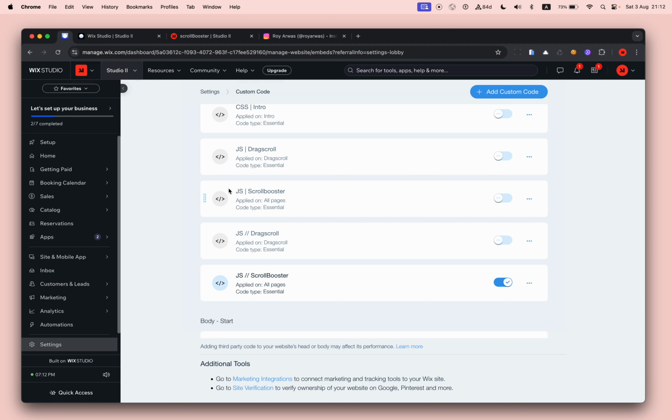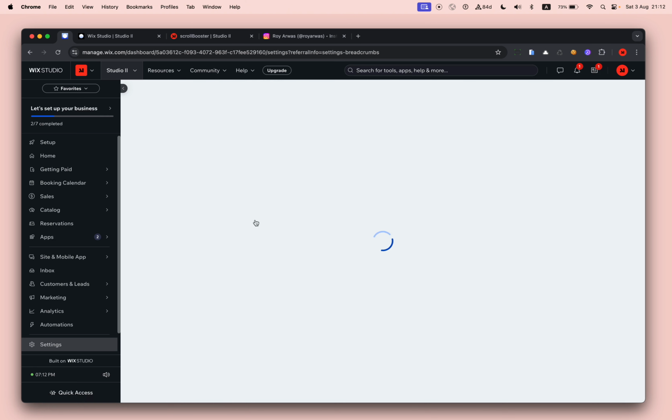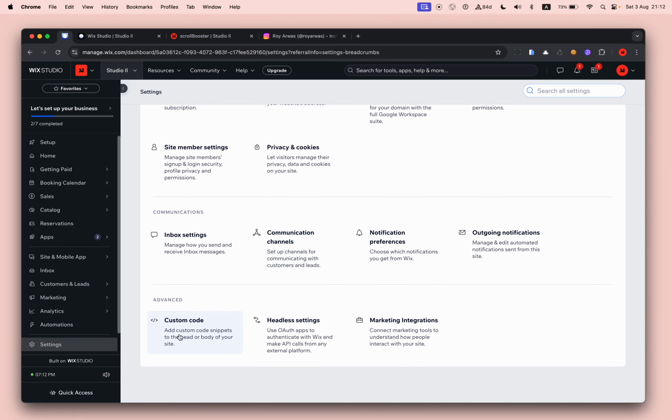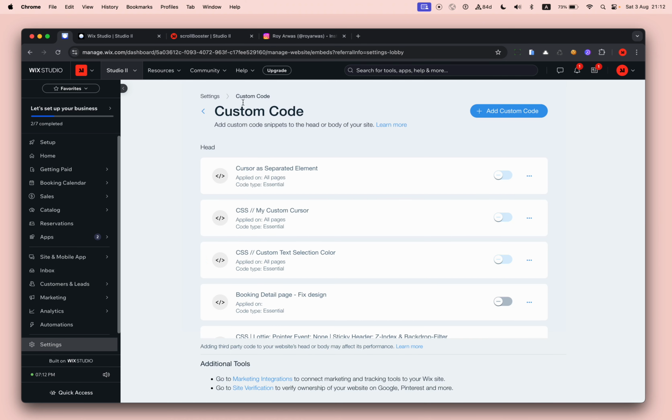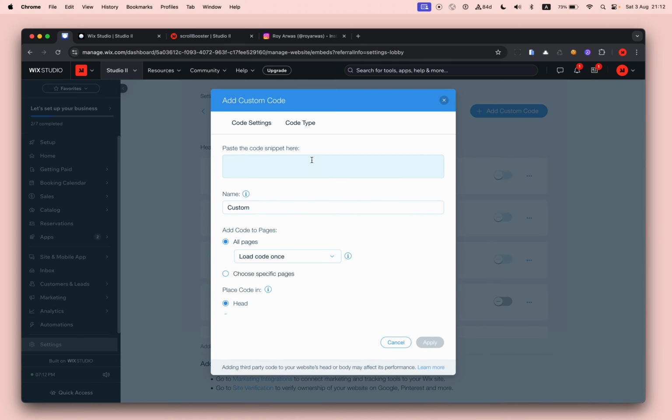So this is my website. This is the settings panel. You need to have a premium plan to allow custom code. So we need to go to custom code, add custom code, paste the script right here, and give it a meaningful name. So I'll call it JS, so I know it's JavaScript, and then I'll call it ScrollBooster.